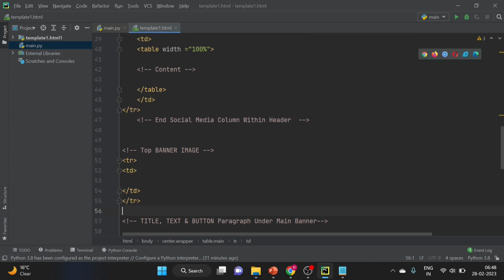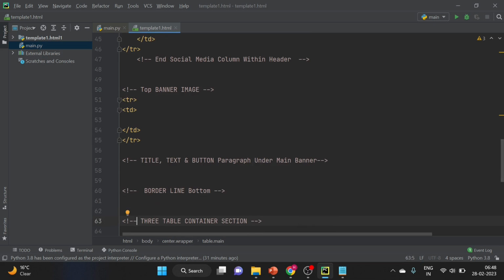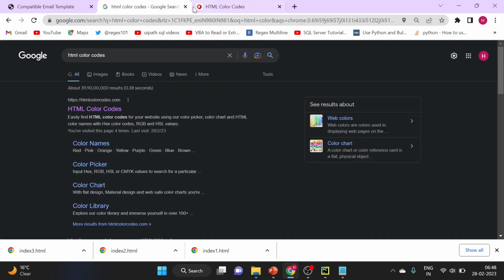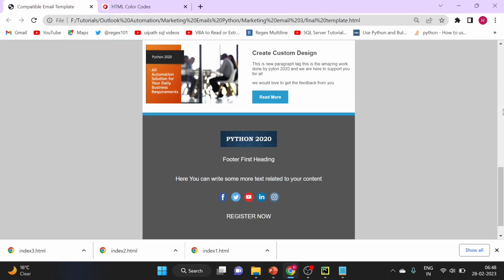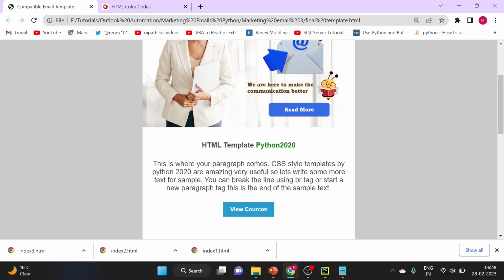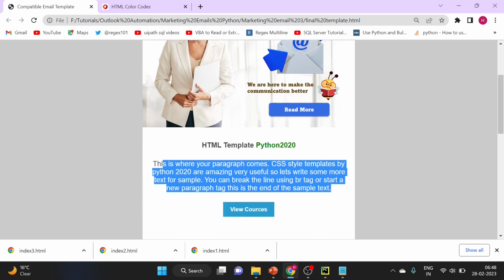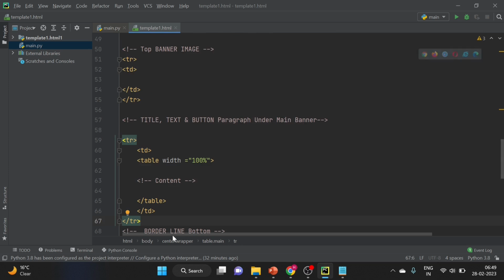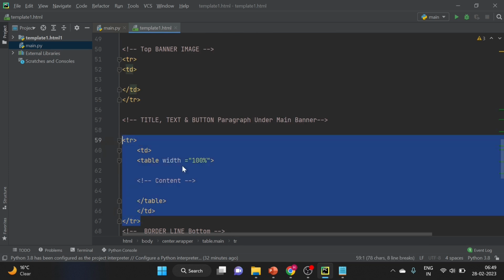And then we have the title, text, and button paragraph you might have seen just under the image. Okay, so this is the banner image that I am talking about. Just under this, we have a title and some paragraph and one button. For that also we need the table because we have to keep three different elements. So here I have added one more table.